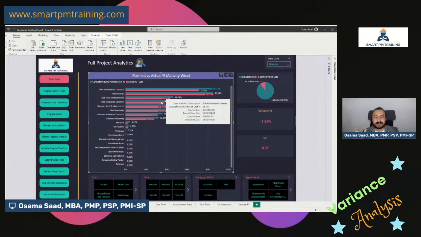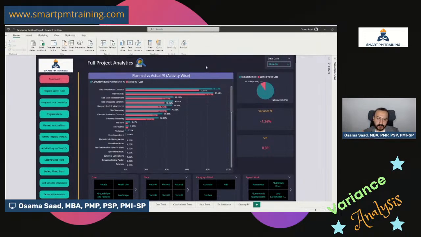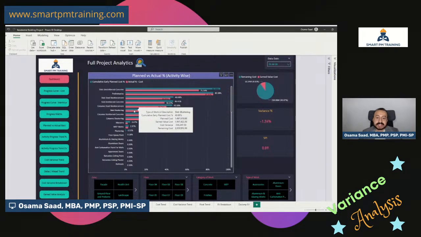So it is not only about the variance percentage itself. It's about what is behind the variance and what is the impact, right? So if you tell me that we have a 5% delay here, it doesn't really give me the whole picture. So what you can do is hover over any activity, and you will see additional information that will help you in your analysis. Planned cost, earned value cost, cost variance, remaining cost.